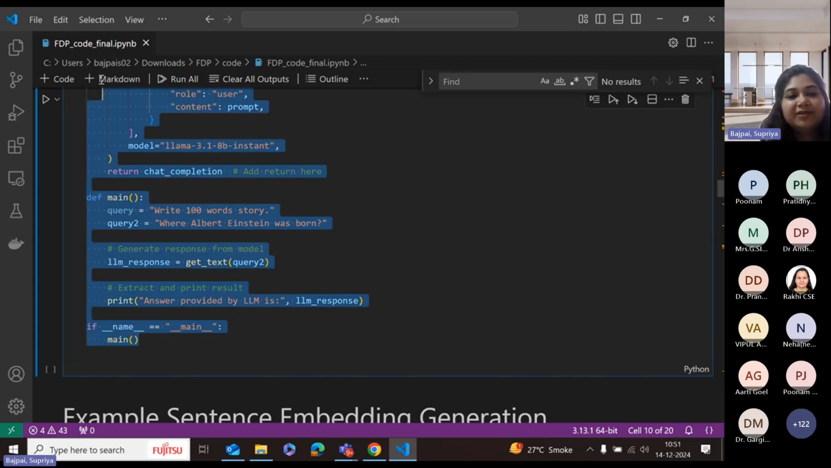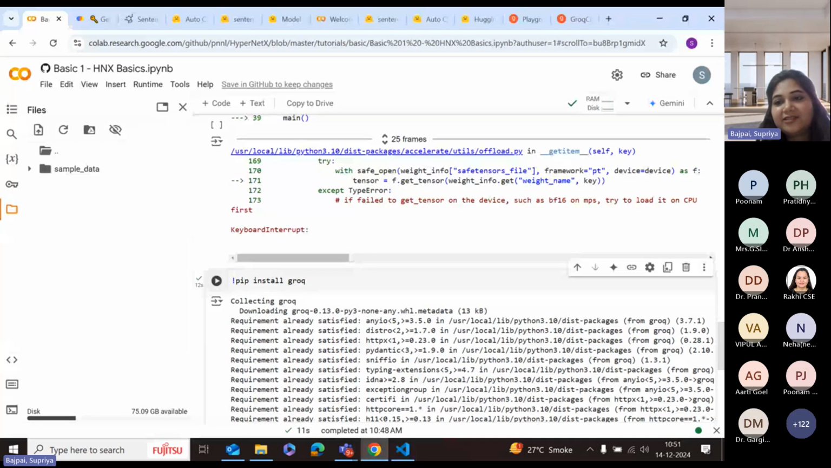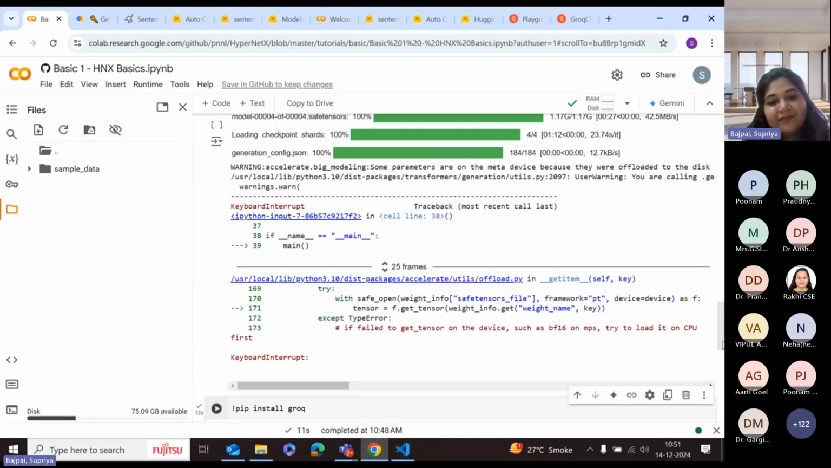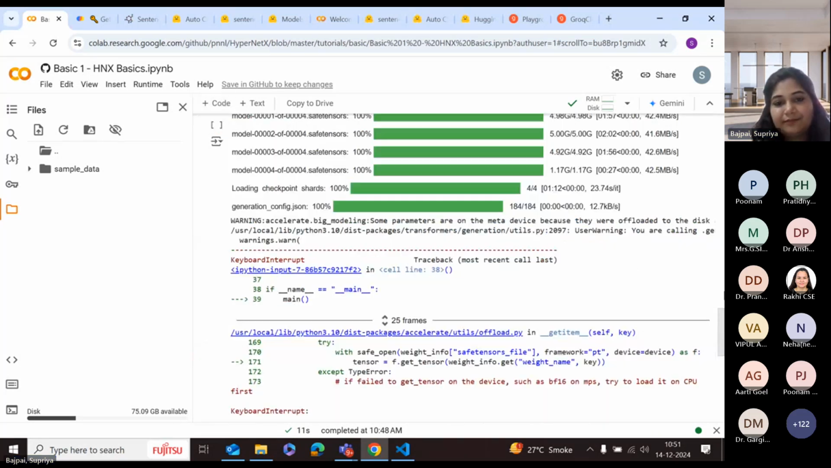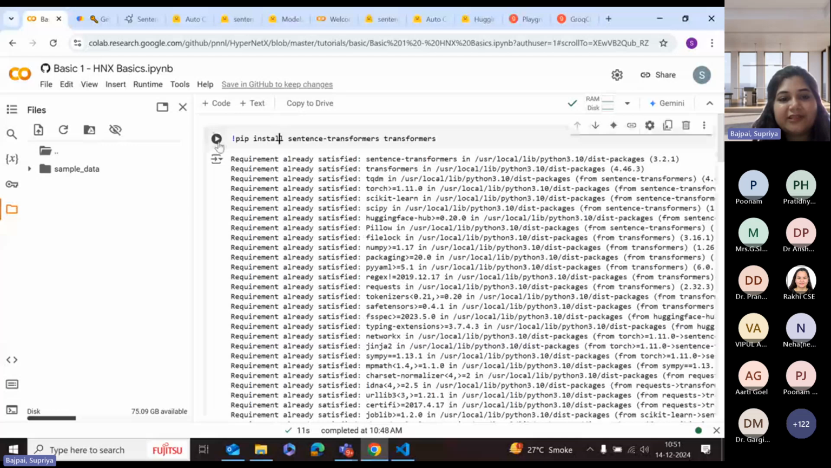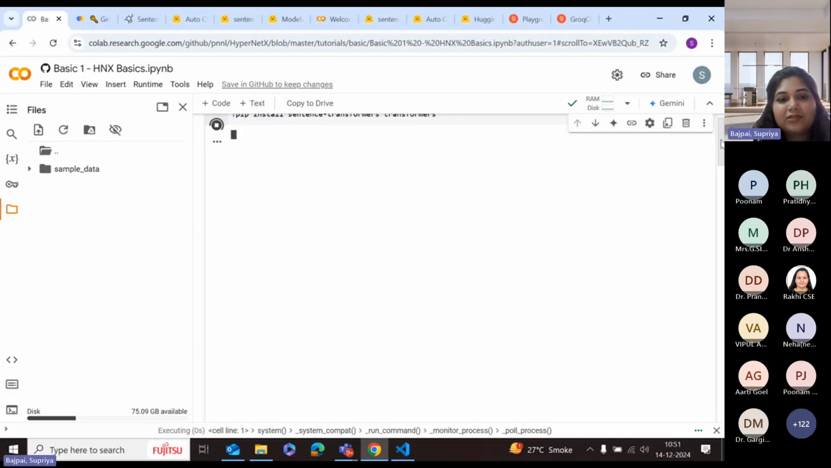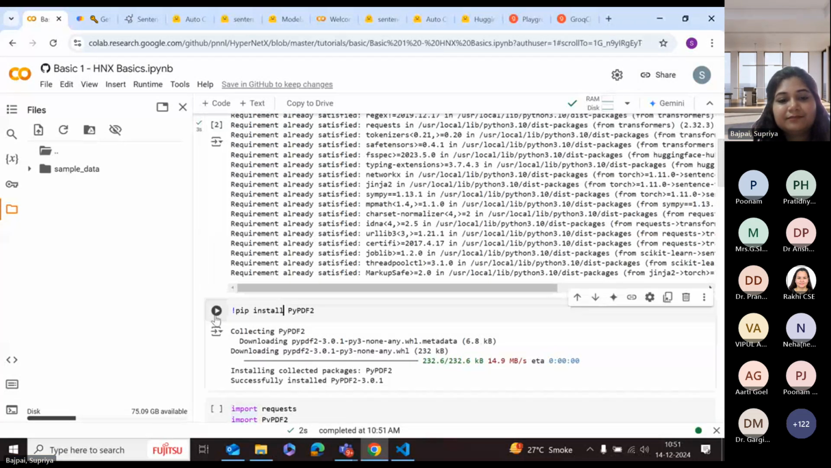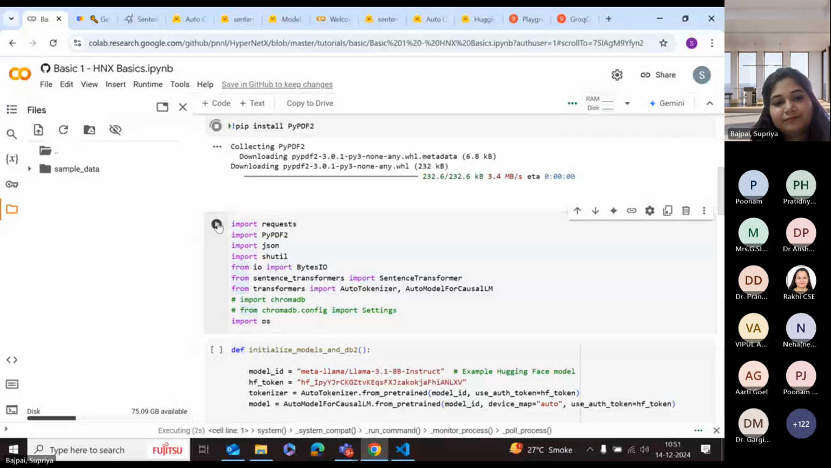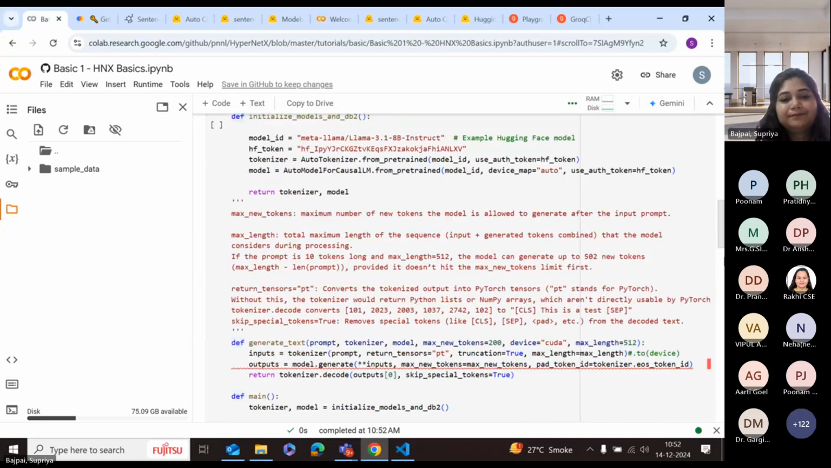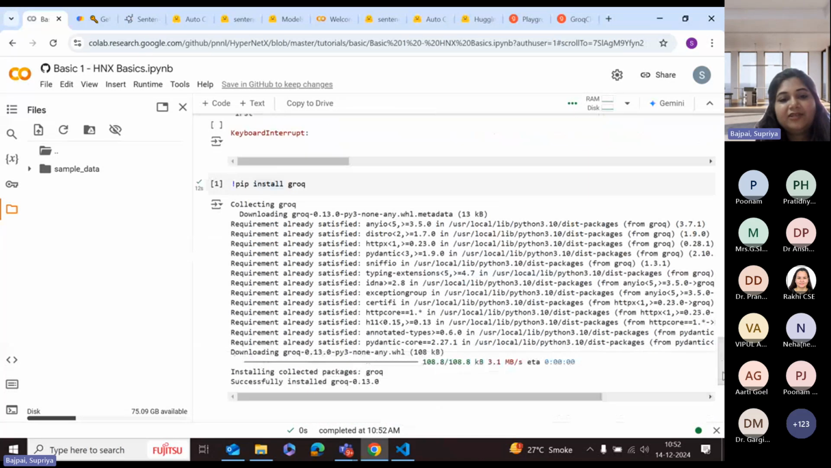So let me copy this and try it, to see how fast it is. Keep one thing in mind: we are now using CPUs. We changed the runtime, so I think we need to install it again. Yes, we had already installed.